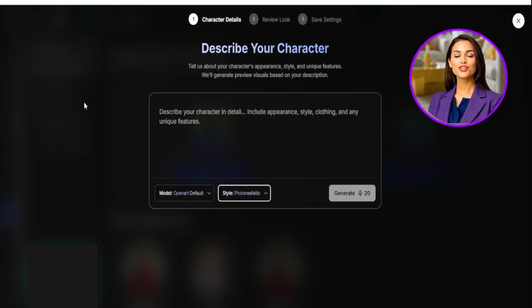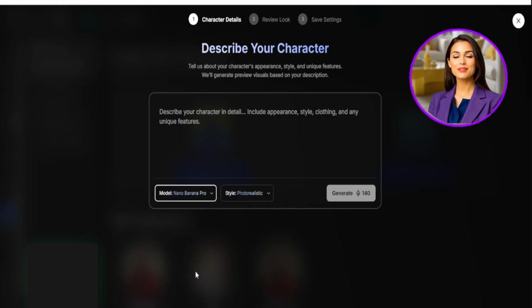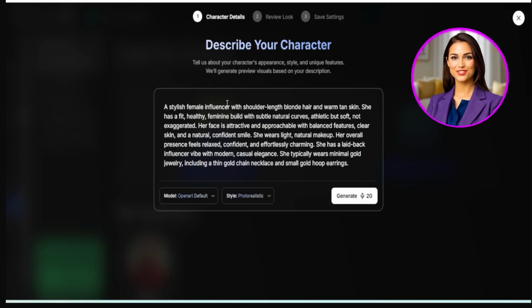On top of that, you're free to use other advanced models while still keeping those style options. This setup gives you a lot of creative flexibility and makes it much easier to build characters that fit your exact goals. For this tutorial, I'm going to use Nano Banana Pro because, in my experience, it delivers the best balance of realism, consistency, and overall quality. Now I'm going to start by entering the character description directly into the prompt field. This is where you define how your influencer looks and the overall vibe you want to create.